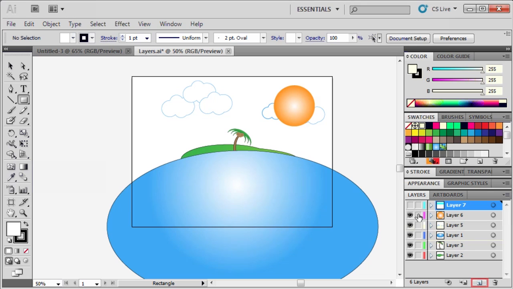To create a new layer, click on the Create New Layer button located at the bottom of the Layers panel. To delete a layer, select the layer you'd like to delete, then click on the Delete Selection button. To move a layer, click and drag that layer to its desired location. Once you see a dark line appear, release the mouse to drop the layer.